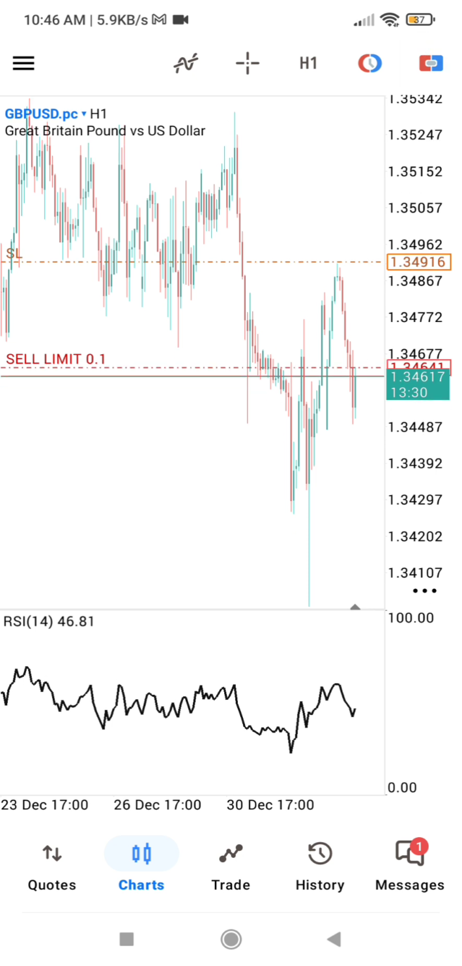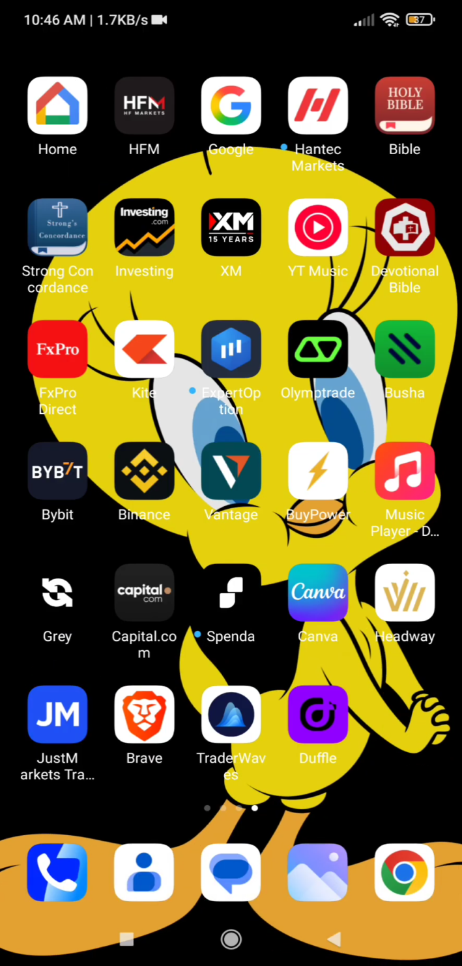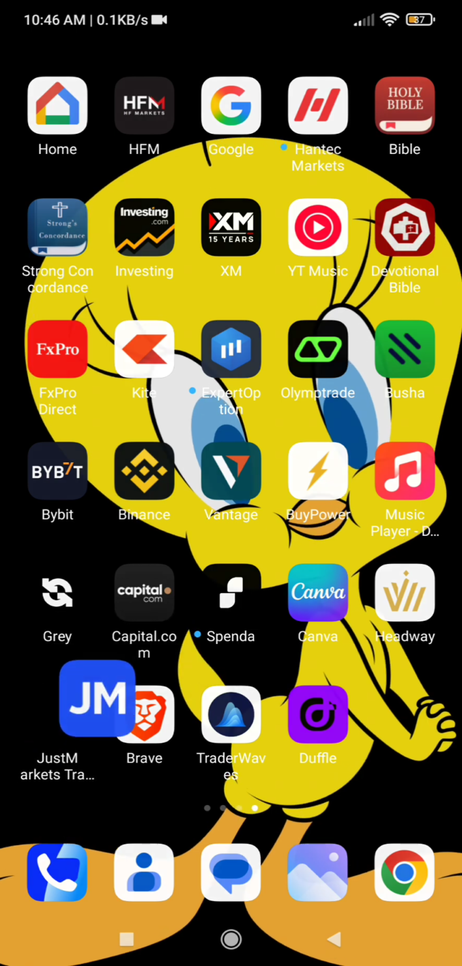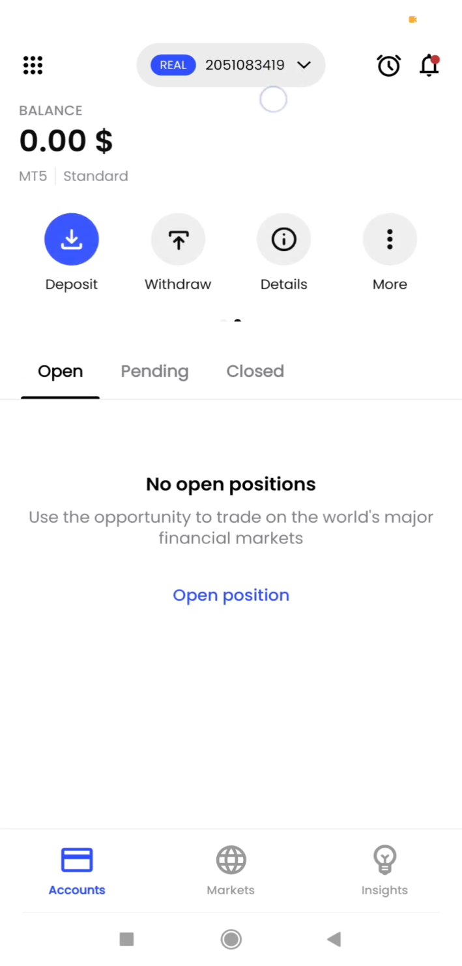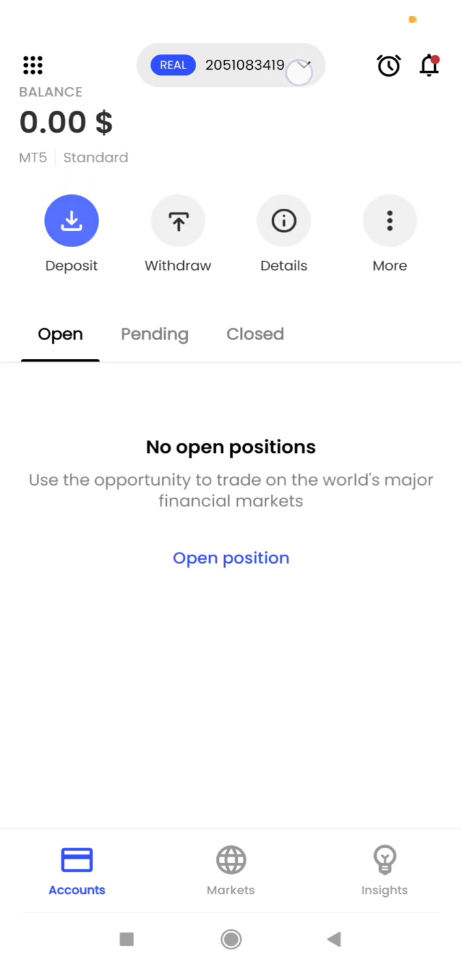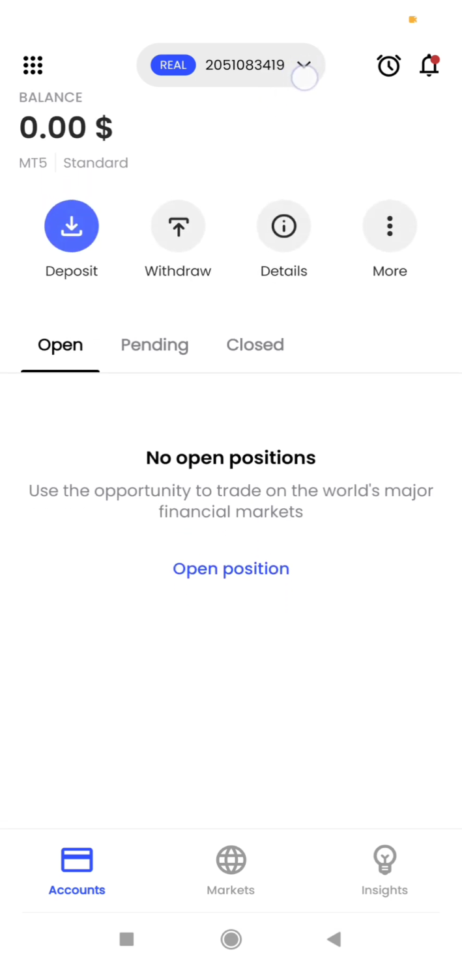So having known the use of a cent account, let me go over to JustMarkets Global now, and then I will show you how to create this type of account on JustMarkets. So you come over to the app and then you click and log into your account. So when you have logged into your JustMarkets account, you are going to the top. You will see a drop down menu here at the top in the middle. Just click on it.